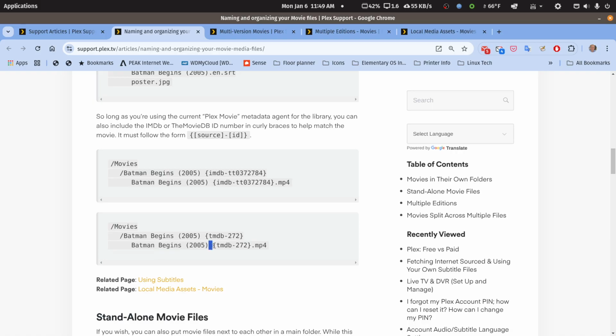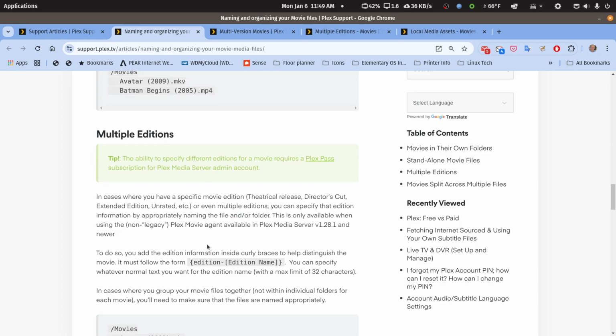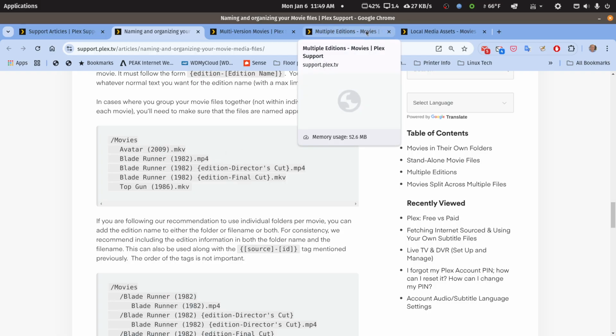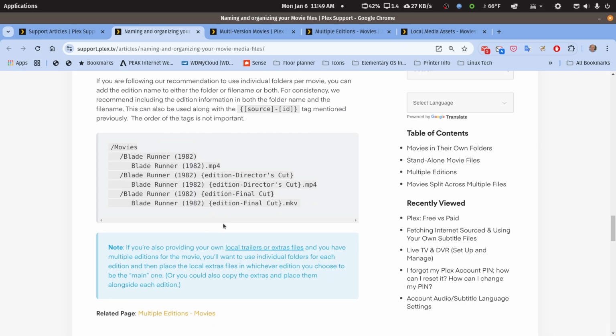There's a space between the year in parentheses and the source ID in curly braces. You don't replace a curly brace with a parentheses or a bracket. You don't replace a parentheses with a bracket or a curly brace. And then Plex has some other common things, like you can add edition tags in also, which is a Plex Pass feature in this support article.